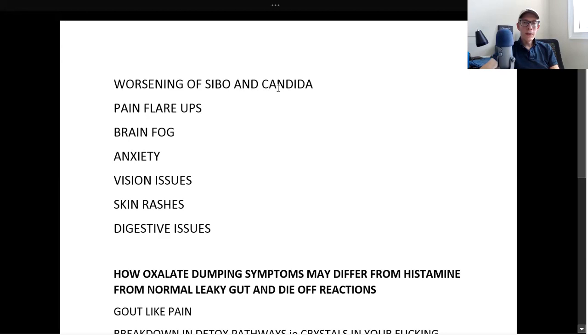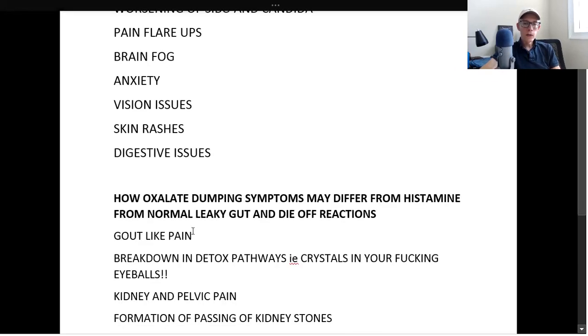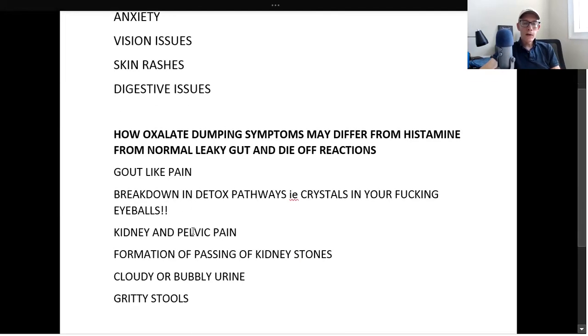Now, a lot of people say that candida produces oxalates. I haven't seen anything in the literature to show that being true. You could get worse pain flare-ups and other histamine-type reactions that you would normally get, like brain fog, anxiety, vision issues, skin rashes, and all sorts of digestive issues.